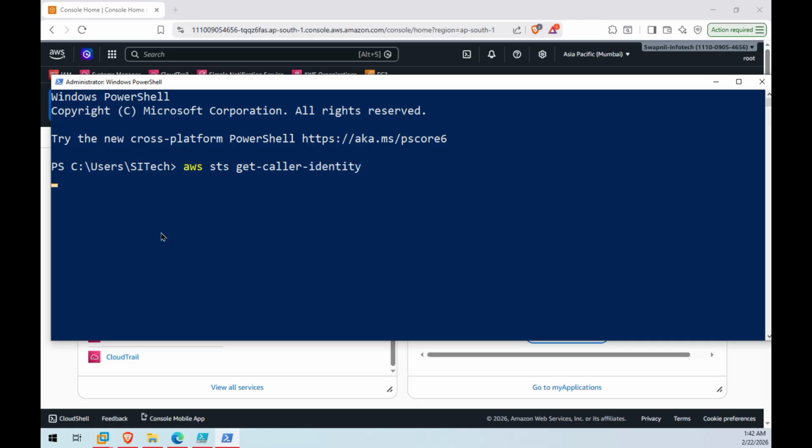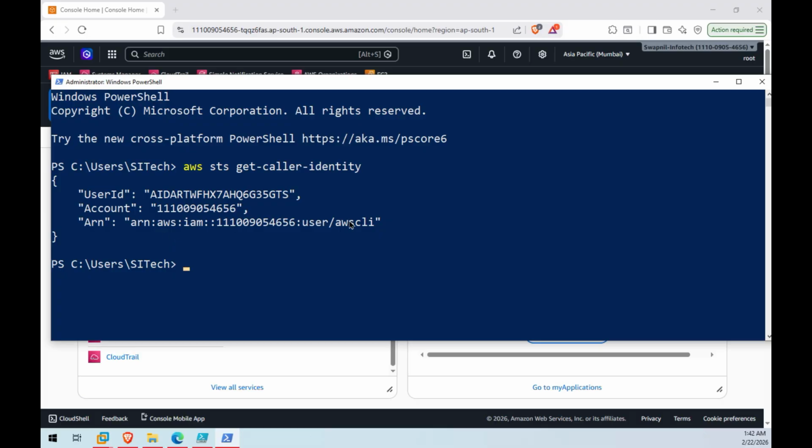If I use this command, it will show me which user is configured for this command line interface. So I have the user created AWS CLI, which is configured in my PowerShell console using the AWS configure command to give me the data. Okay, now my PowerShell and my computer is communicating to the AWS console using the command line interface with this account. Now, in today's video, you will understand the key parameters needed to launch an EC2 instance.